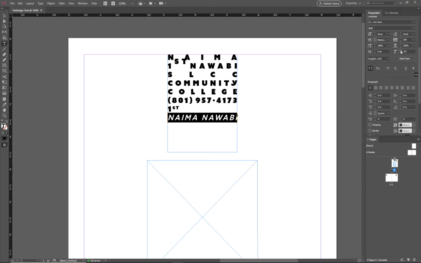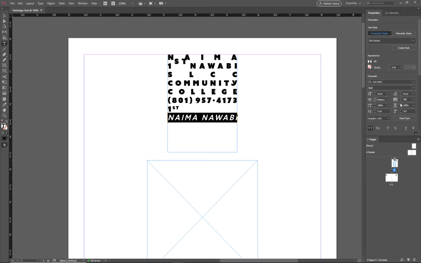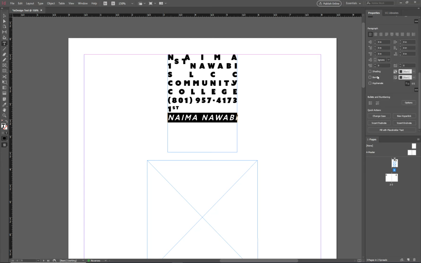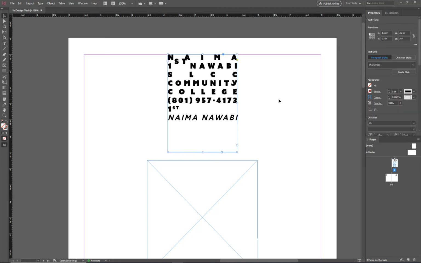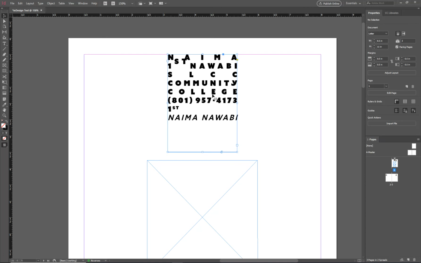So that's in there for you too. So with the text frame, the thing to remember is that when we're working within the text frame, we're working with the character and paragraph, okay? So almost everything you'd see on Microsoft Word is in here. Do me a favor though, hit escape to get out of it.